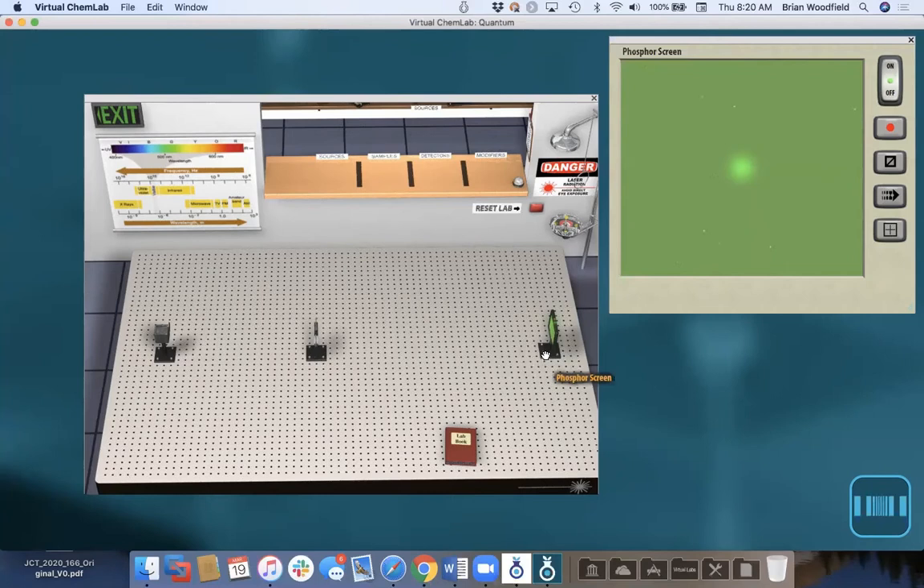So we move this detector over to the side and say, hey, I still get alpha particles, but no spot. I can move it over here to the side.